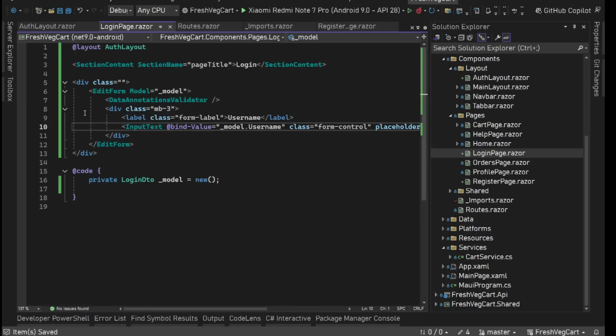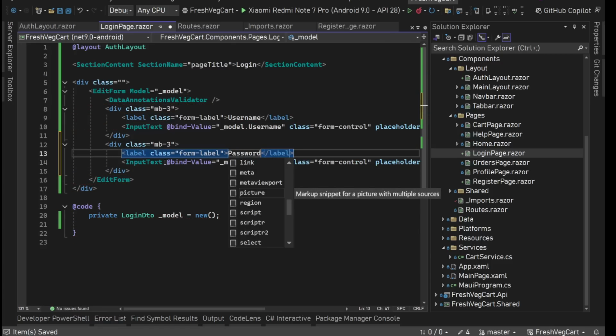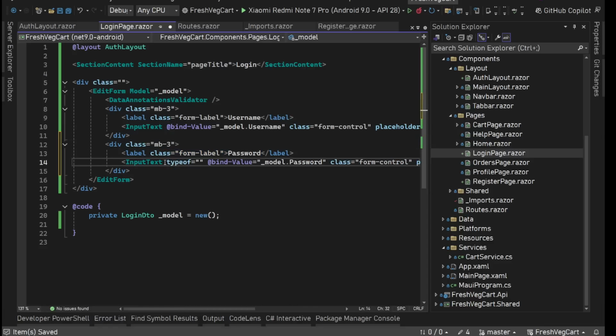Save it. Now let's copy this mb3, paste it one more time. This time we'll say password, and here we will set type equals password. Just type equals password.